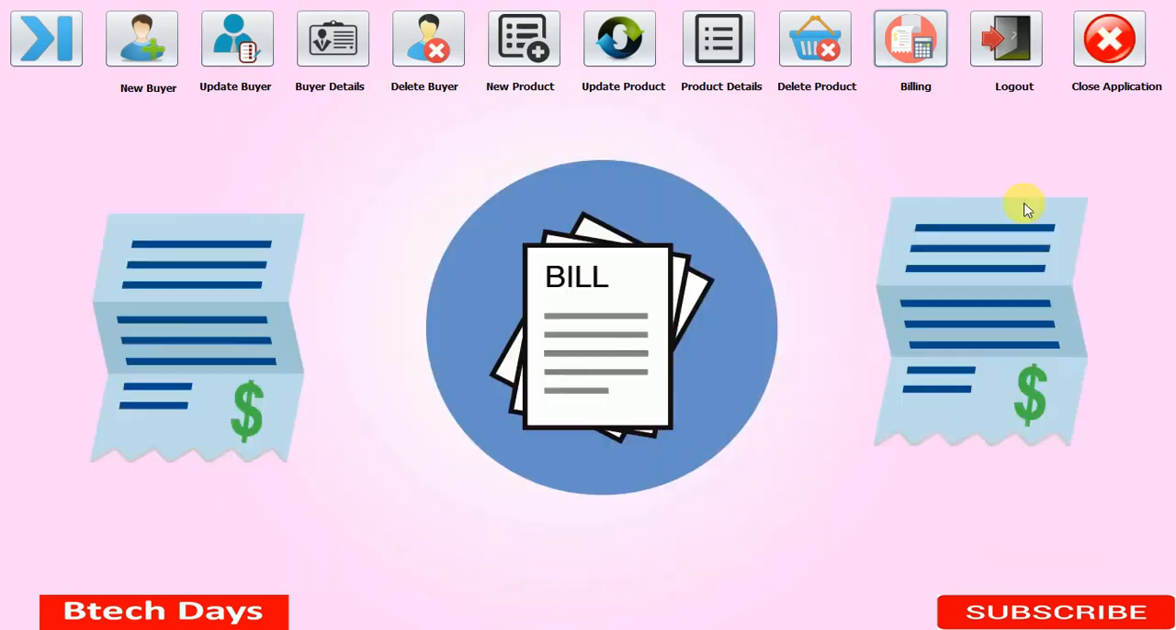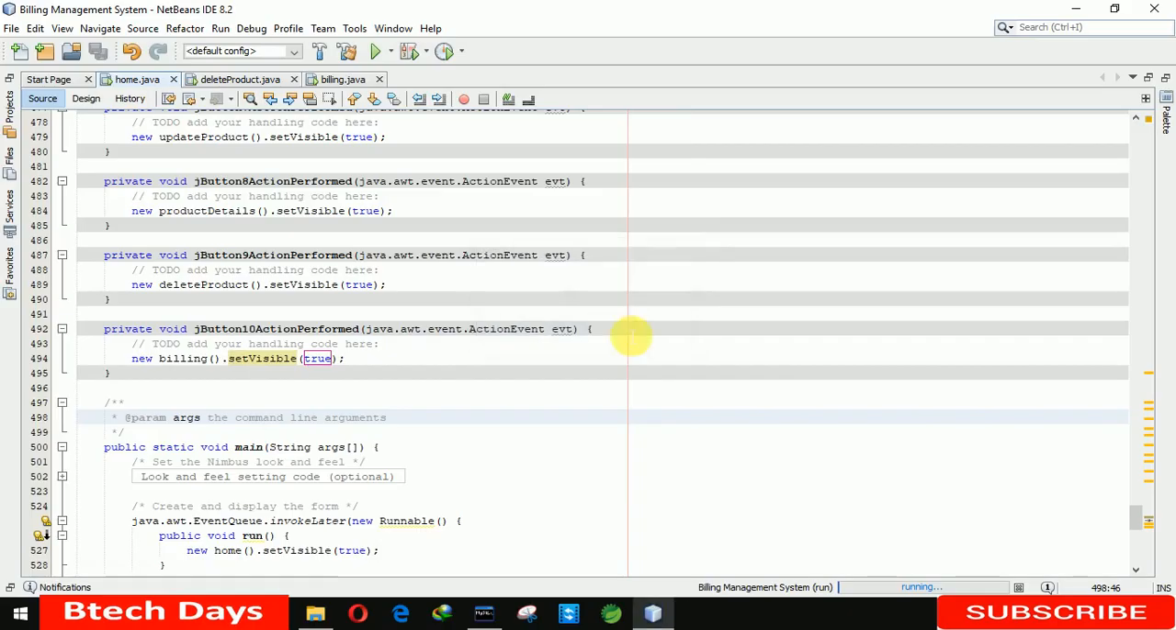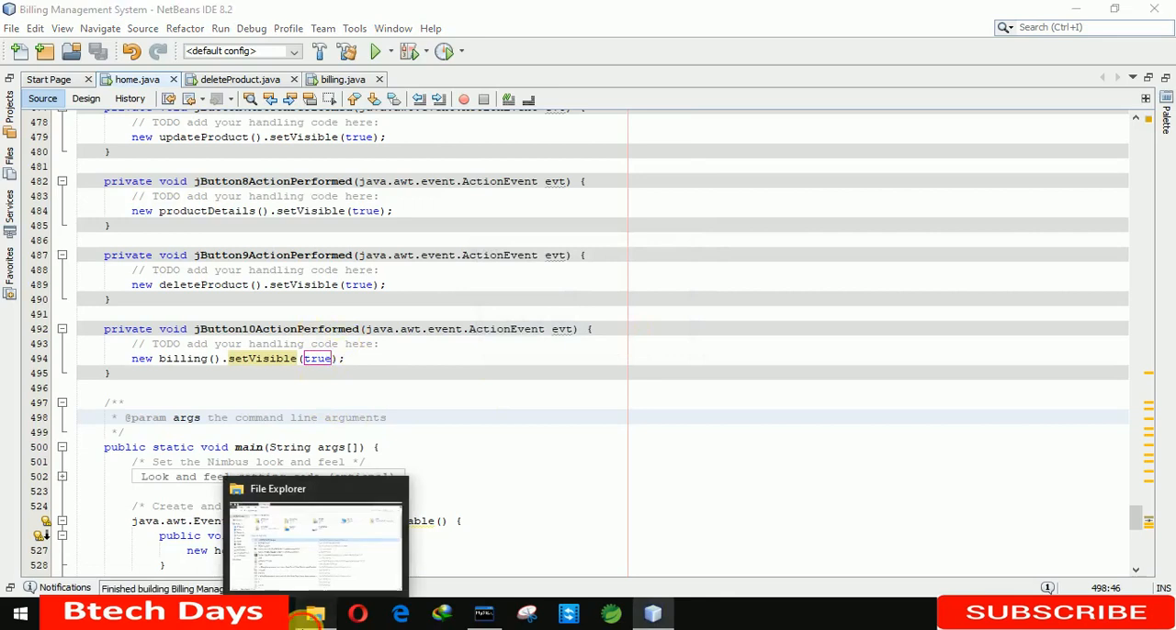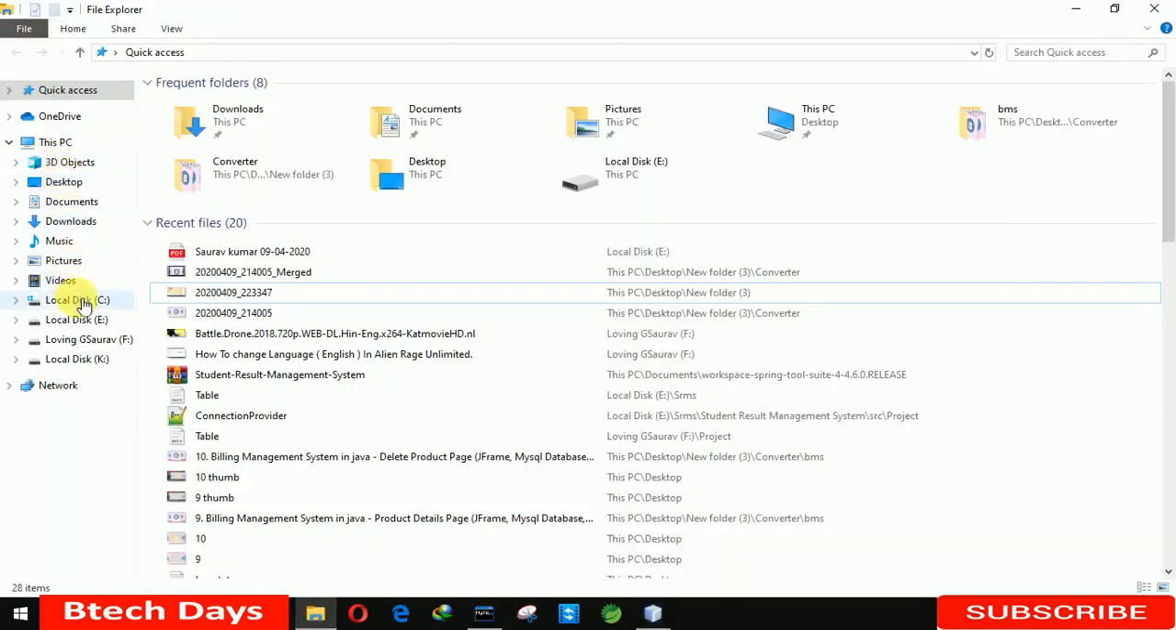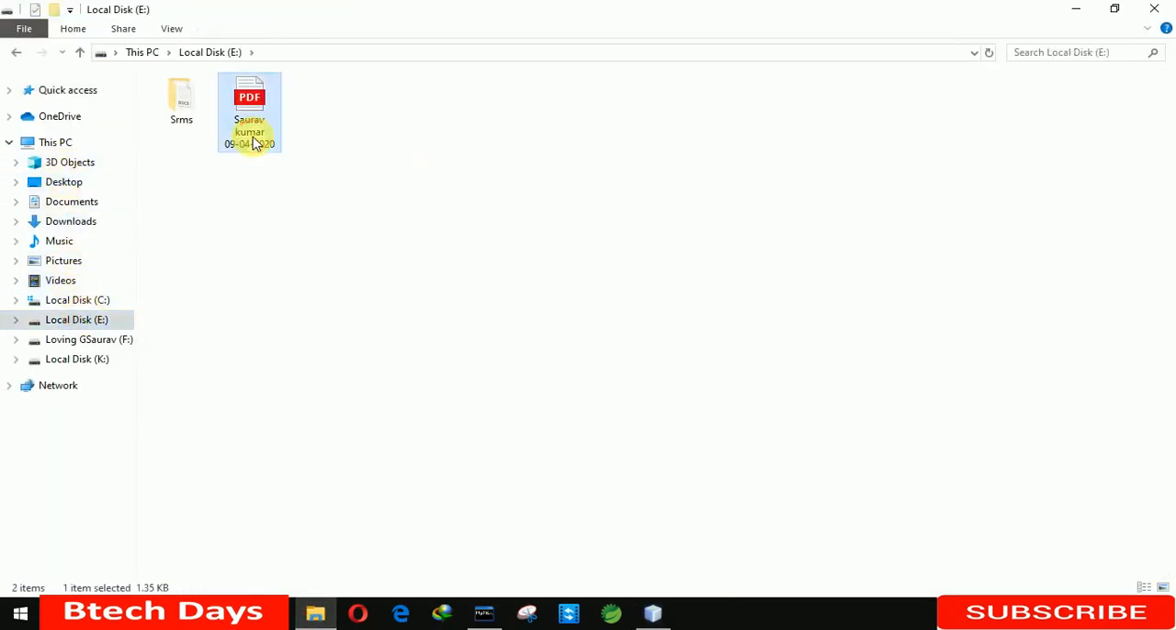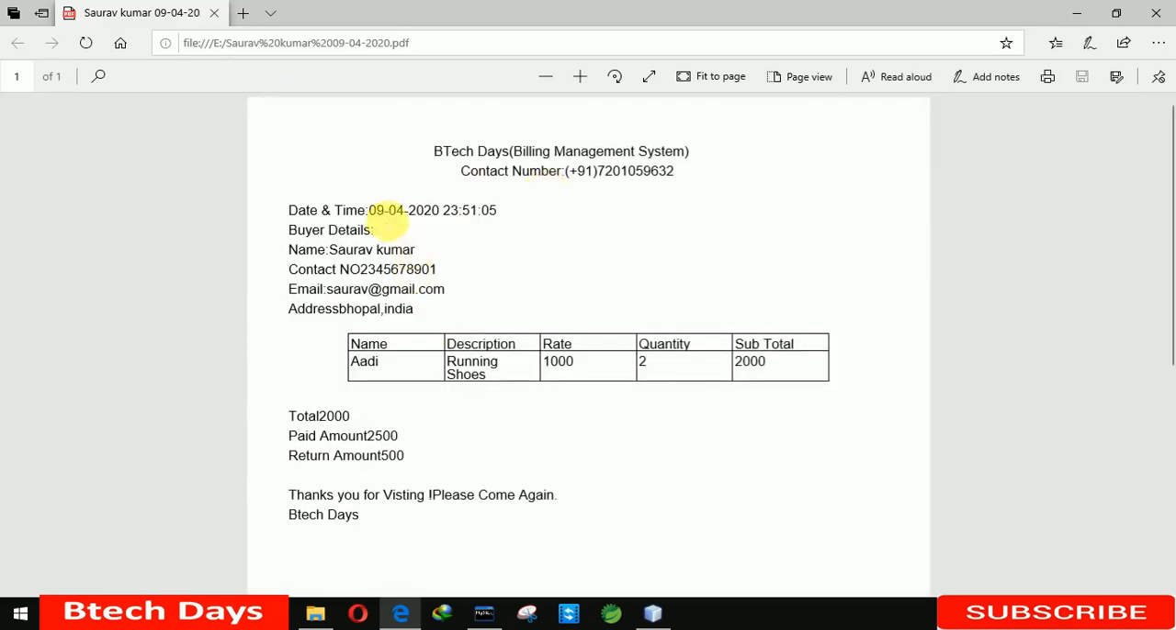Okay, let me close this, and let me open the bill. Okay, this one is drive E. Now let me open this file, and you can see the PDF. Now here you can see that the ID is running shoes. You can see the rate, you can see the quantity, you can see this total, and you can see the total 2000, and you can see the paid amount as well as you can see the return amount. You can see also the date and time, buyer details.